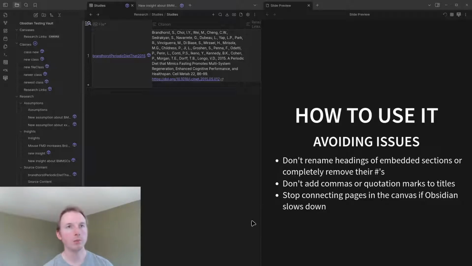Now, probably the biggest issue here, well, outside of the quotation marks, is the canvas. Linking things within the canvas, if you notice any slowdown at all, stop linking. And in fact, if you had just linked something, go and double check that the link was actually added inside of the page.